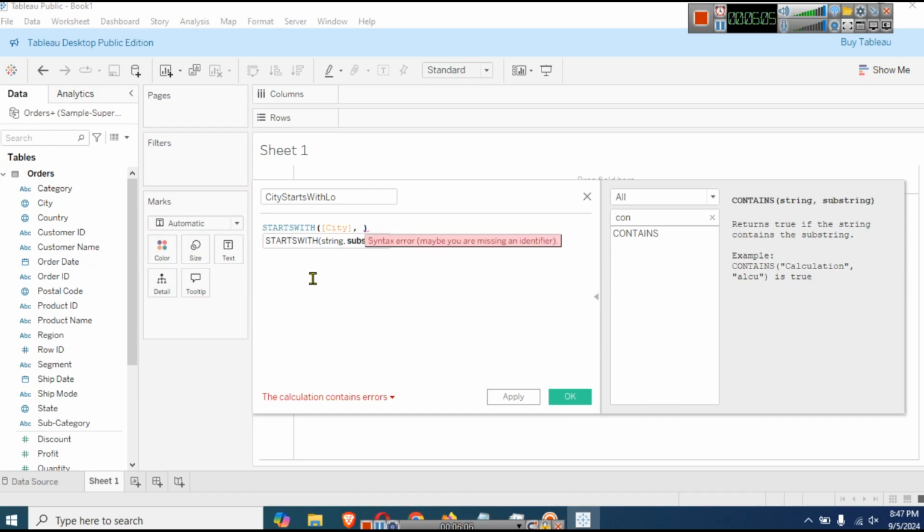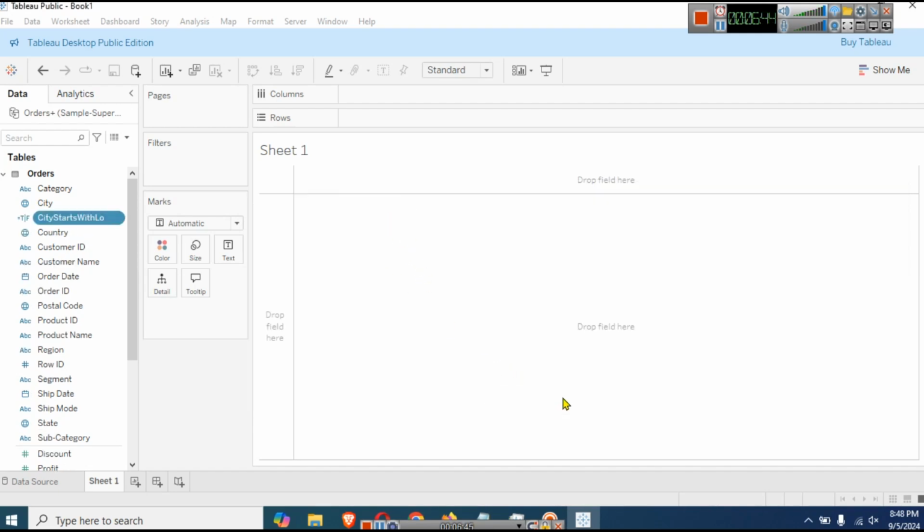Then you put a comma, because this function has two parameters. Now the second one is the substring, which is LO. Is the syntax clear? Yes. So it has two parameters, and we have put two values here, city and LO. The first argument is the string where you are searching, and the second argument is the substring you are searching for. Click apply.